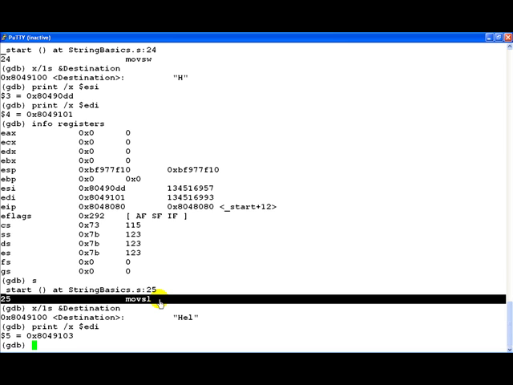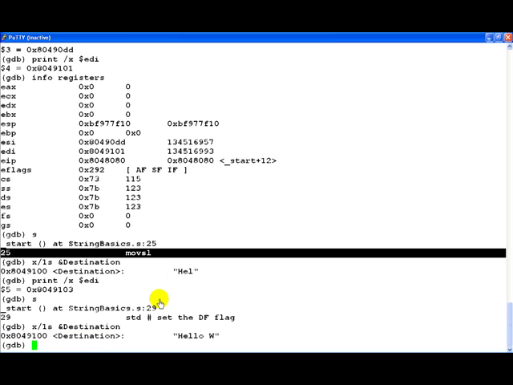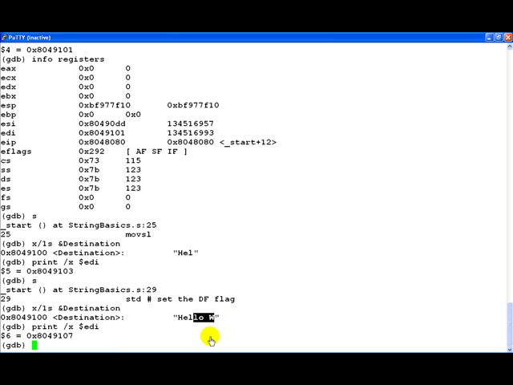Now this should ideally copy 4 bytes and increment ESI and EDI by 4. So let's step through the instruction. And now let's look at the destination. So if you notice, now L, O, space and W were copied because of the movsl instruction. Now if you look at the value of EDI, we will notice that it has changed from 103 to 107 because of the 4 bytes getting added.